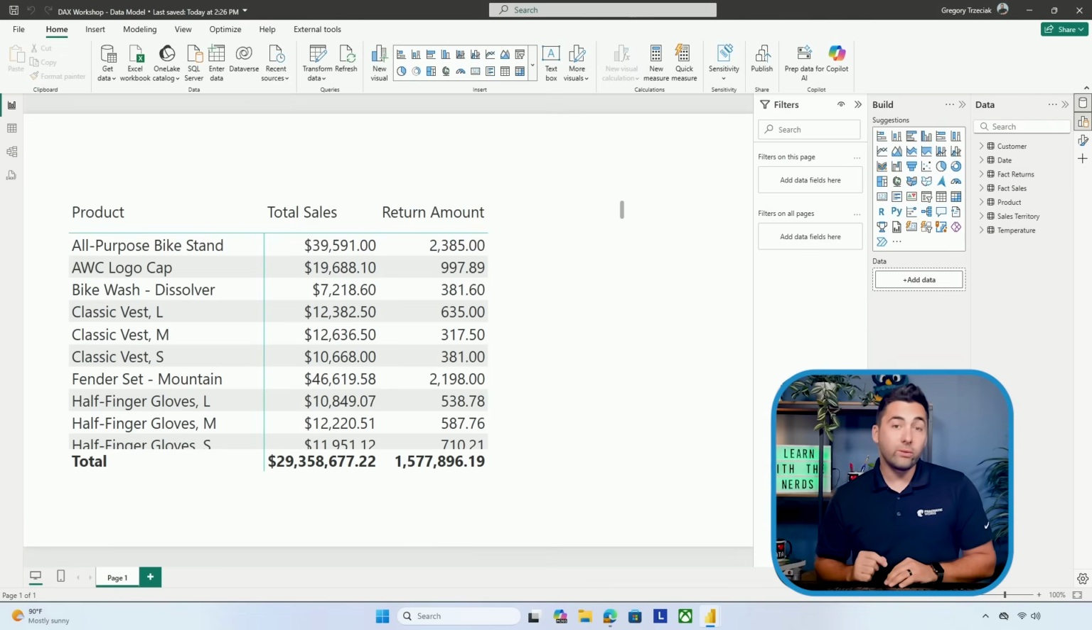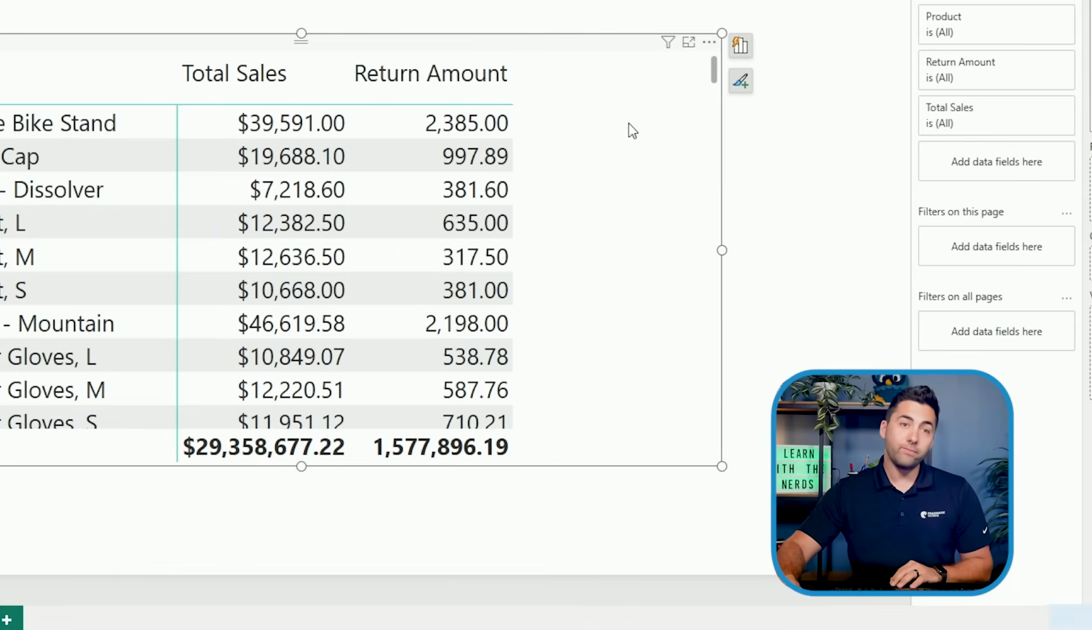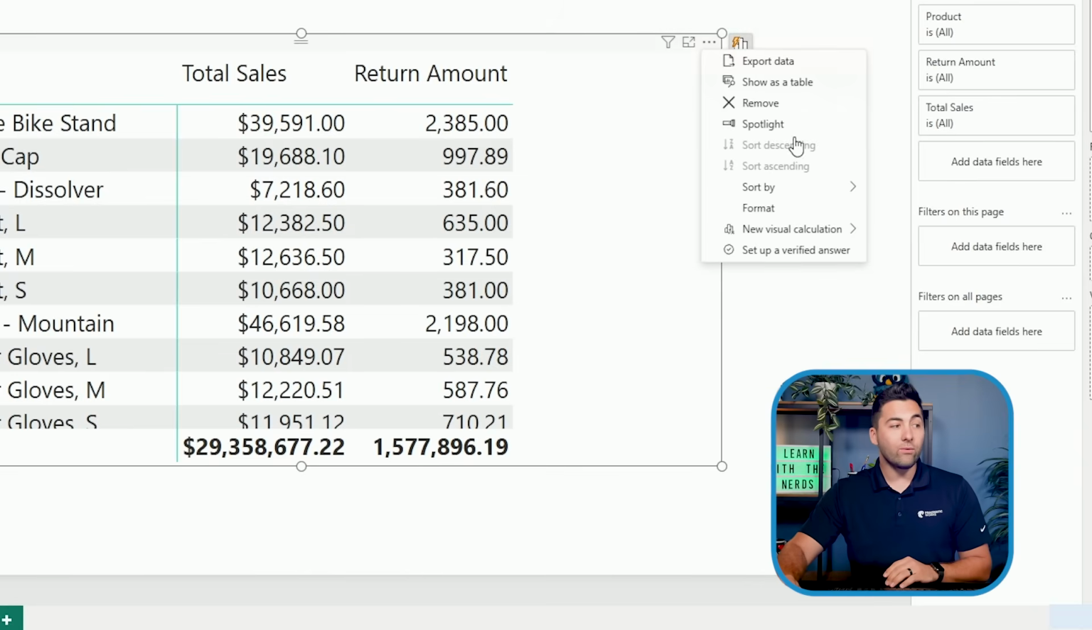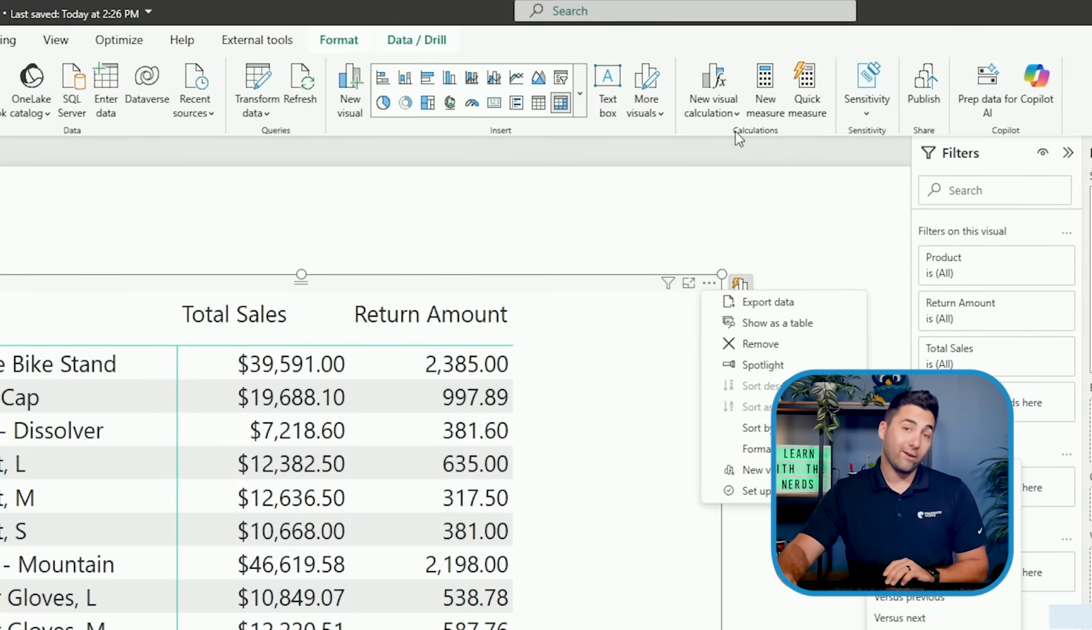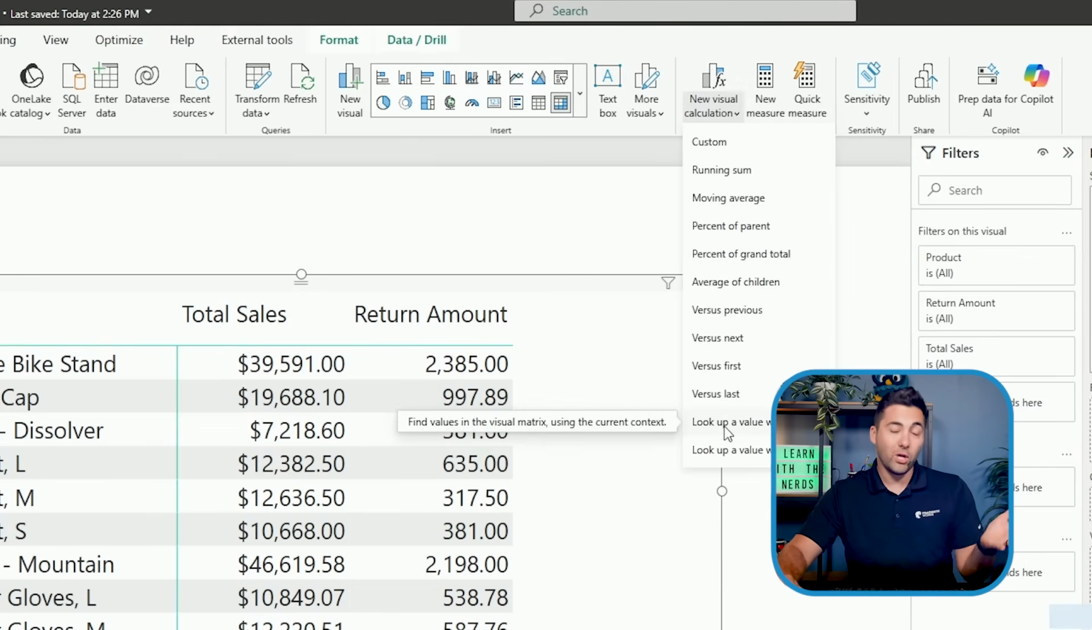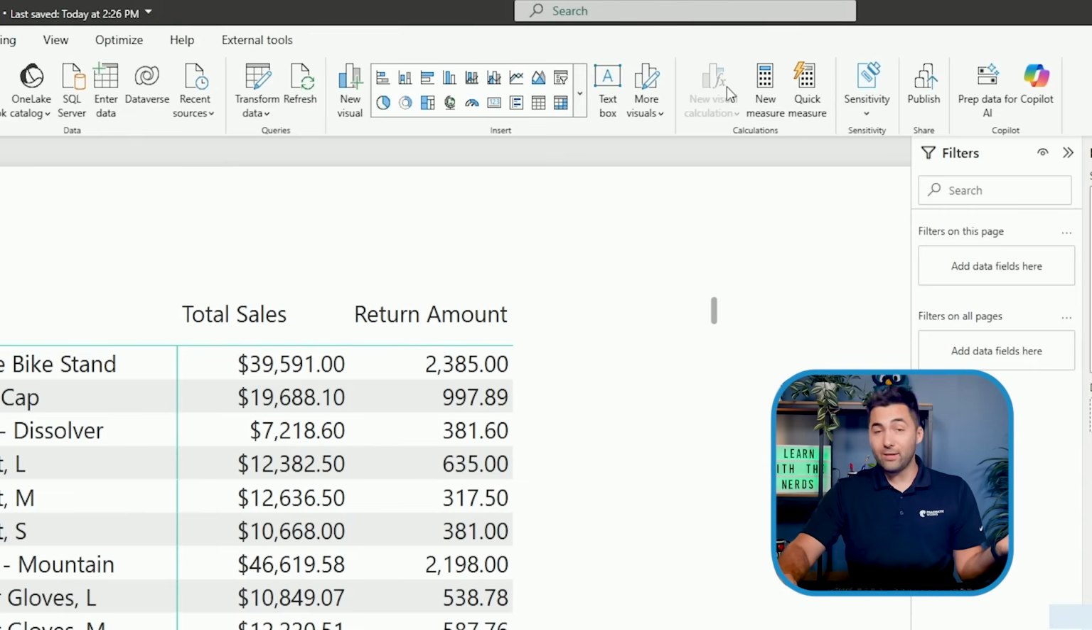How to check really quickly is on your visualization, all you need to do is select the visual, go to your three ellipses, the more options button, select that, and then right at the bottom here, you'll see a new visual calculation. That is one of the quick and easy ways to find it. You'll also, however, find it up in the top ribbon here under calculations. I've got new visual calculations, and easily I can grab those. So make sure you select that visual, and that's going to be available to you. If you don't see that, you need to update your Power BI desktop. No ifs, ands, or buts.